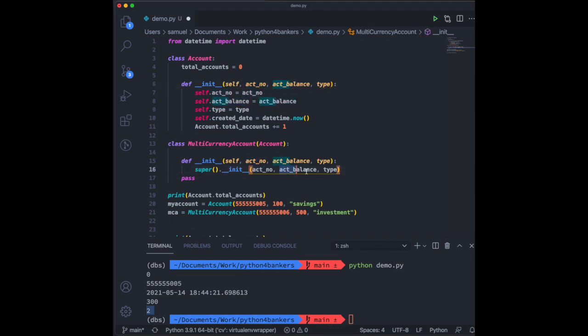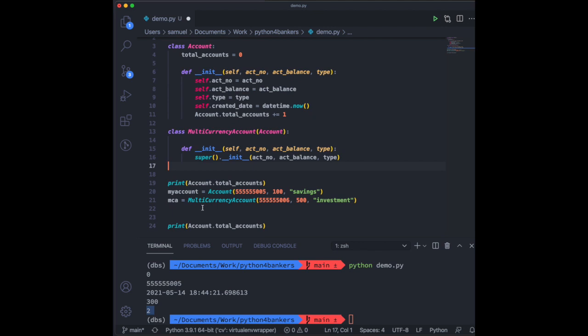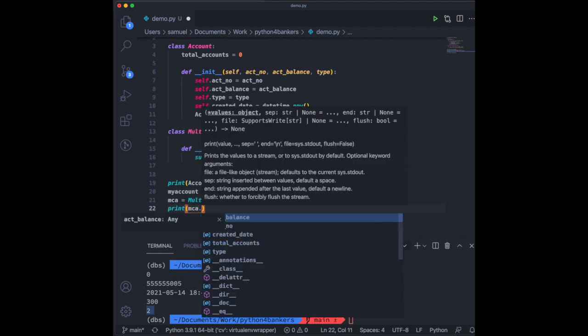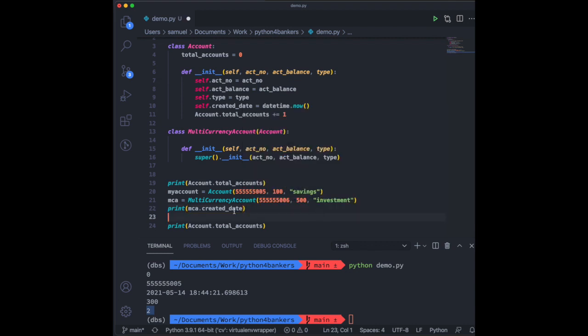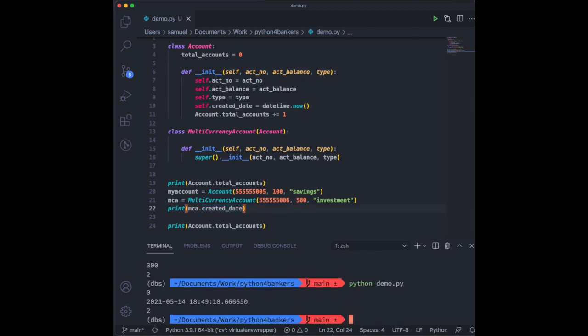So we do require to pass in the 3 items in here. What this will allow us to do, and you see very quickly, is we can now say something like print MCA, and I'm gonna say created date. Now notice that created date wasn't really implemented in the multi-currency account blueprint, but because we inherit from account, we should still expect the functionality. So let's save all of this, run the code now, and what do we see?